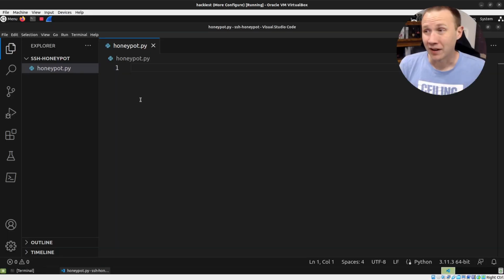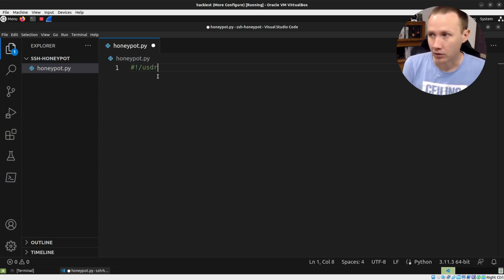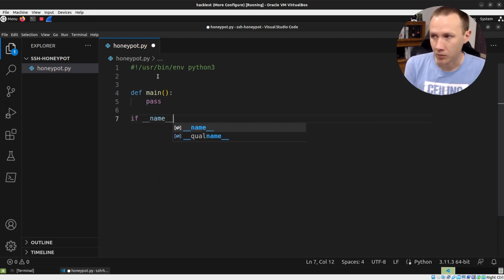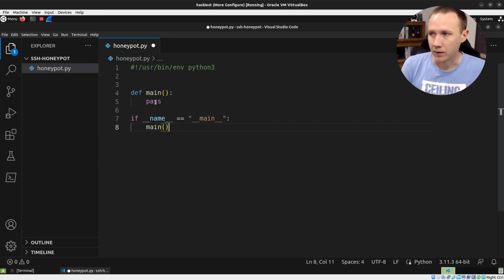All right, so we're going to start. I've got VS Code open here and an empty file I've called honeypot.py. We will start by adding our shebang, /usr/bin/env python3. Then, under good practice, we'll make a main function, and don't forget the if __name__ == "__main__" check that calls main. Okay, so we have a nice main here.